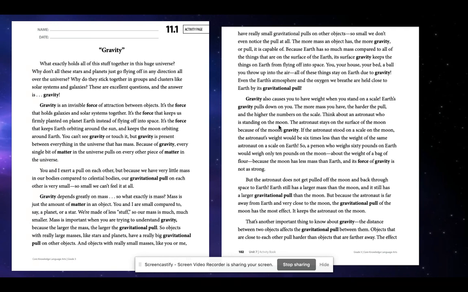If the astronaut stood on a scale on the moon, the astronaut's weight would be 6 times less than the weight of the same astronaut on a scale on Earth. So, a person who weighs 60 pounds on Earth would weigh only 10 pounds on the moon, about the weight of a bag of flour.